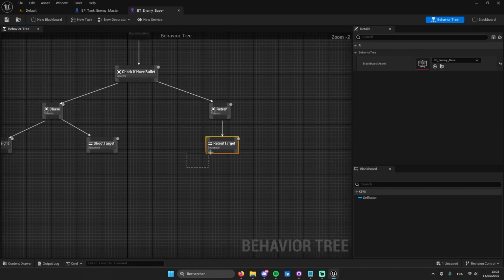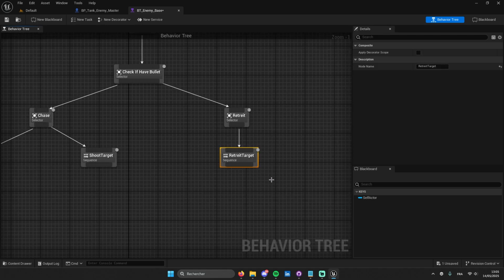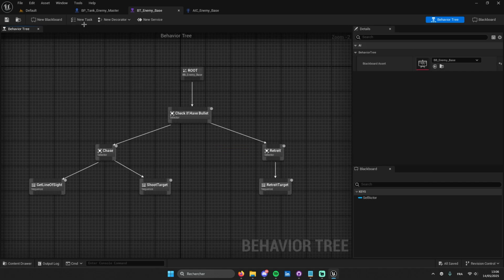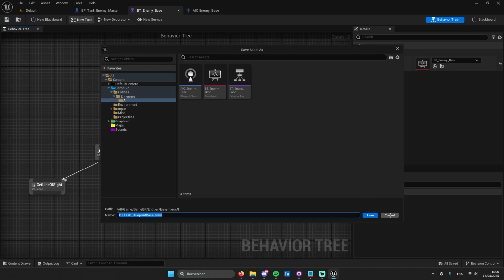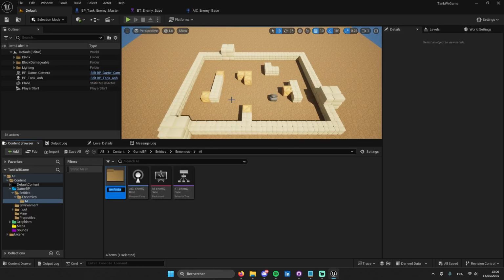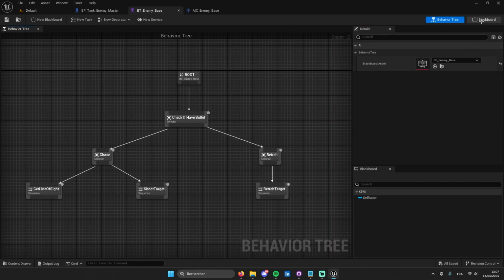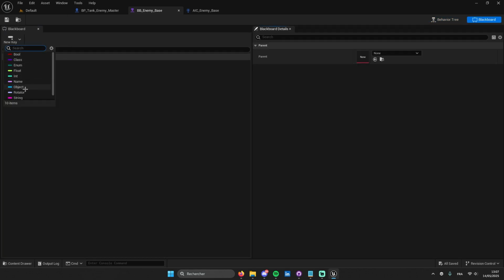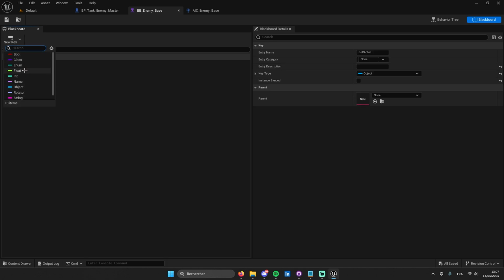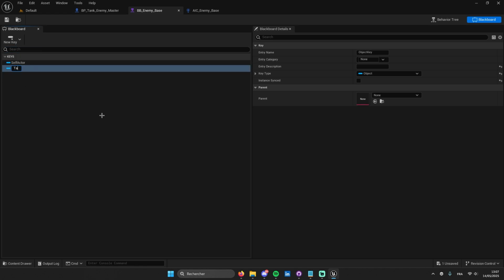Why retreat target? Because it just wants to hide from the target. In the future, we're gonna enhance the AI, so it's gonna retreat from the mine. So we have to specify a retreat from the target. Now, as you can see, we can create new tasks and new decorators. So we're gonna create some folders to separate all the things. Now, let's go into the blackboard and create some variables. The blackboard variables are a way for the AI to have local variables for himself, and then he's gonna pick them sometimes when we call it in the BP enemy master. Create a new key of type object and call it target.